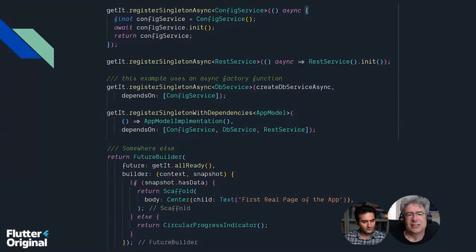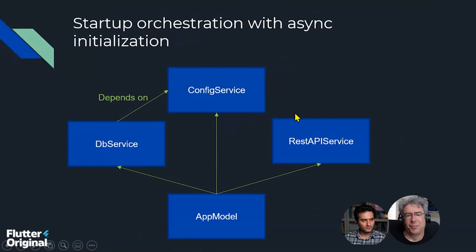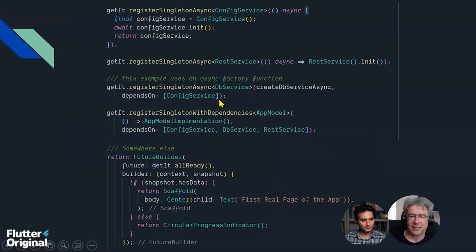Then the REST service here also has an async init function that I can call on the object itself. So I call register singleton async, also with init. That's not a problem so far because these two here don't have anyone dependent on them.